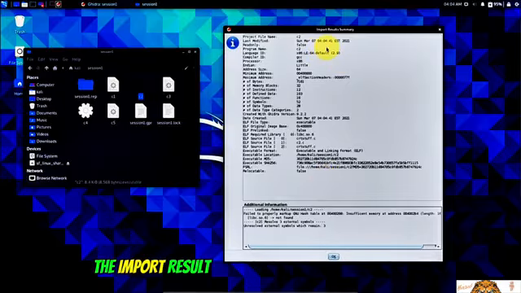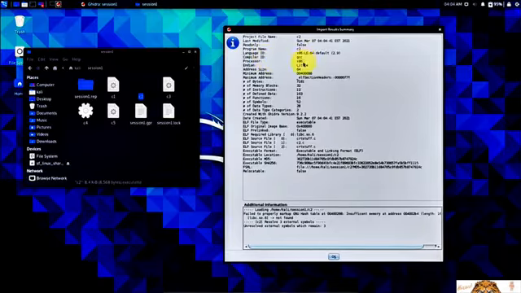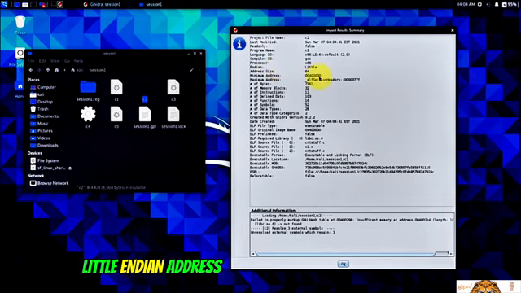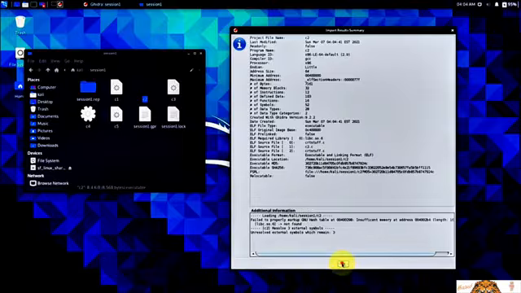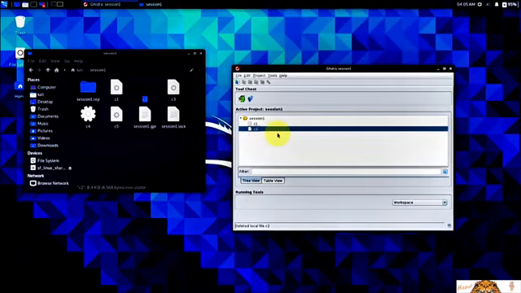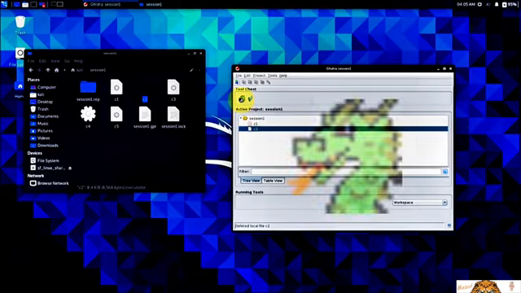And this is the import result summary. Compiler ID GCC, Little Endian, address size 64-bit. Let's click OK. I'm now going to analyze it. Just drag C2 into the code browser and release.